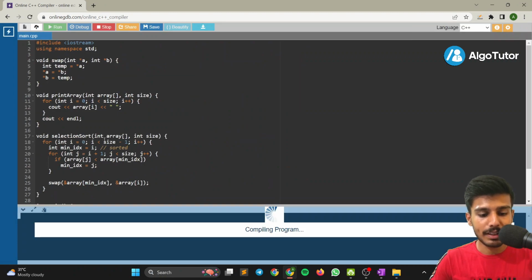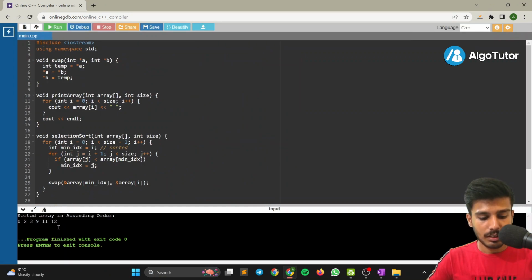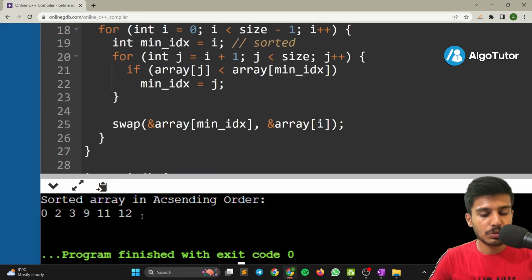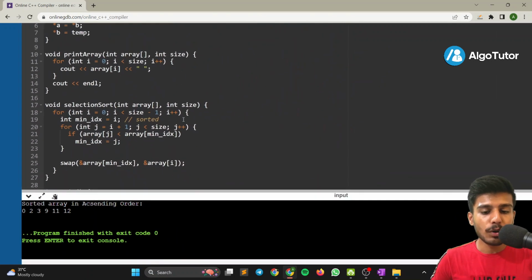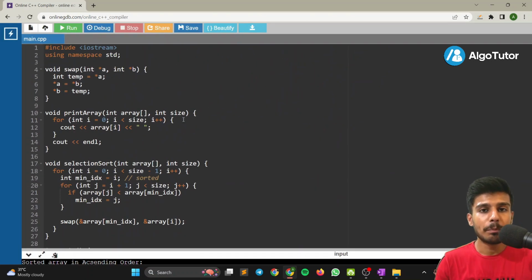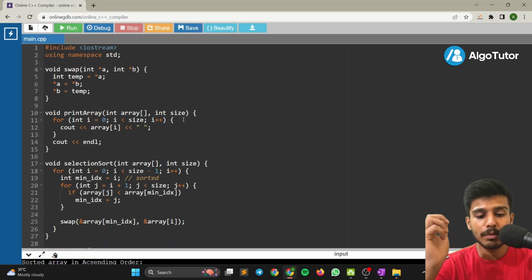So let's start by running it, and it is printing 0, 2, 3, 9, 11, 12. So I hope you understand the selection sort algorithm, and the time complexity of this algorithm would come out to be big O of n square again because we are running 2 nested loops in this also.